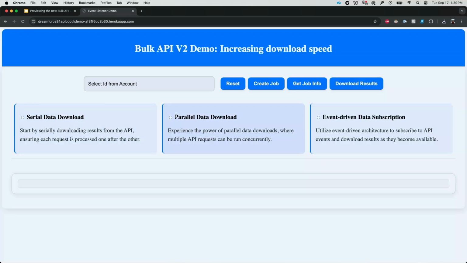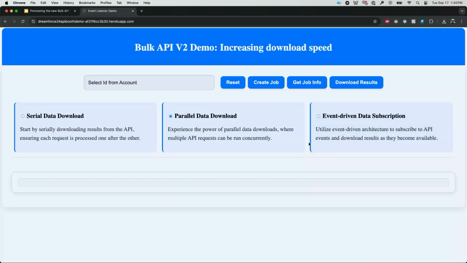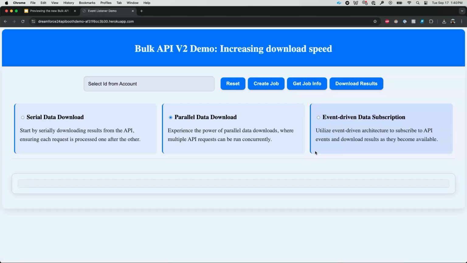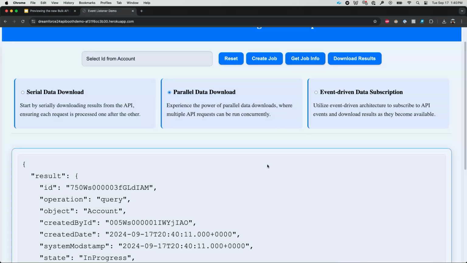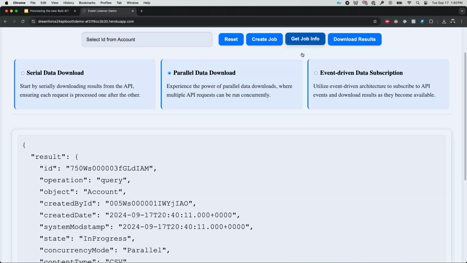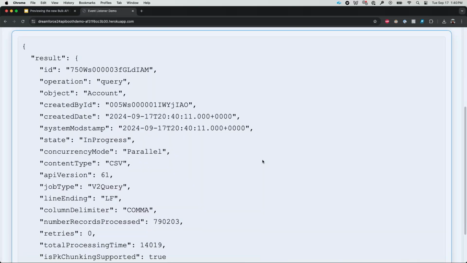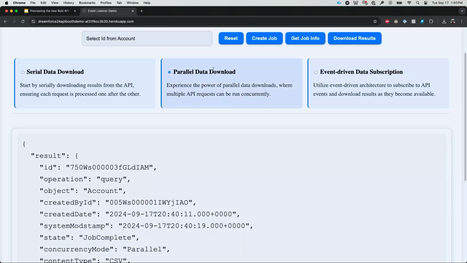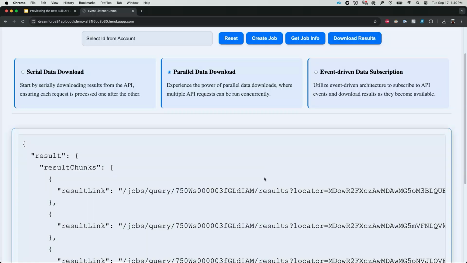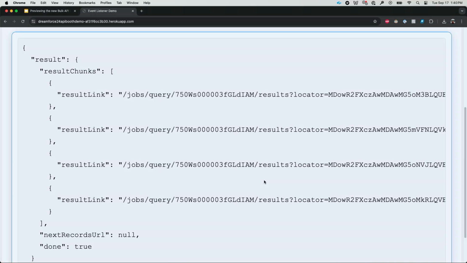Oh, sorry. Let me do that again. Okay, just create a job. Sorry about that. I'll poll the job status. It's in progress. It's still in progress. It's now complete. Now that the job is complete, I'll download my results using the parallel downloads endpoint. Yes, so now you see, I have 4 result pages available for me to download at the same time.